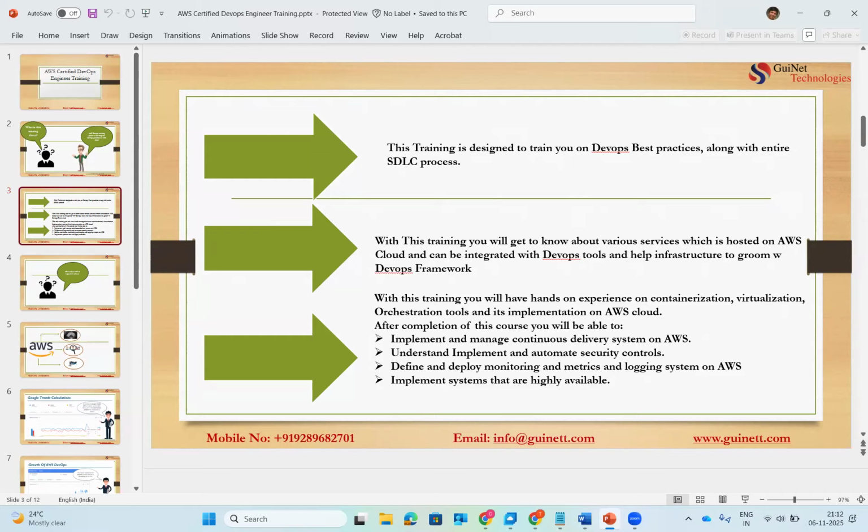Now, with this training, you'll be learning the software development lifecycle process also. Because whenever we talk about automation, we always think about the software development lifecycle, which is also abbreviated as SDLC, software development lifecycle.